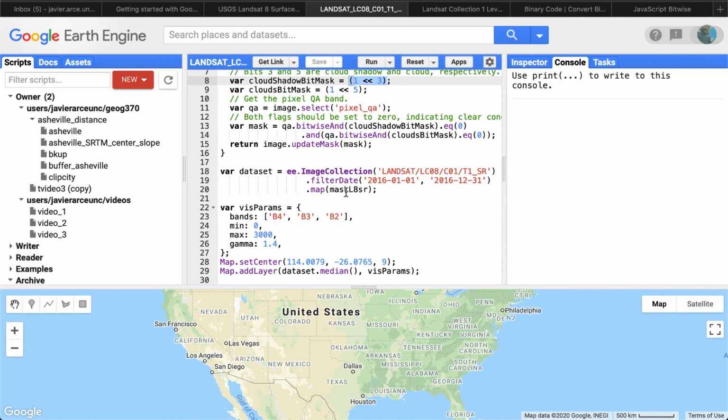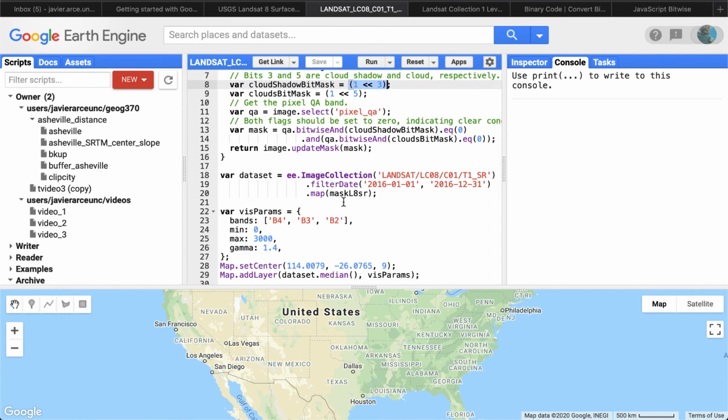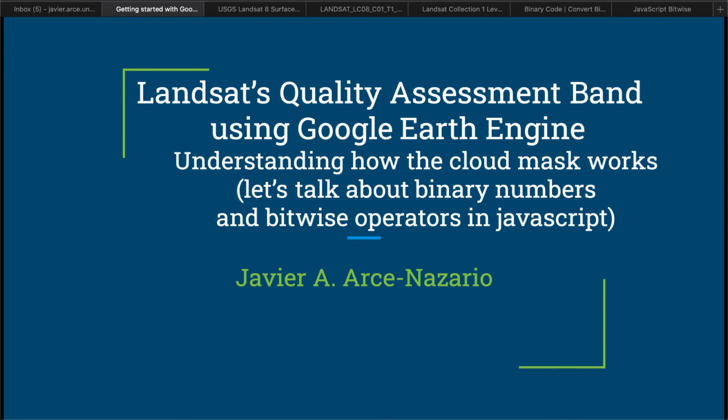Okay, so there's certain things that you need to do in the cloud because we're dealing with a lot of information. So this is something that I will explain with more detail later on, but understand that if we're going to do such a function on so much data, then it needs to be done in the server and not in your computer. Okay, so here it's applying the function, and then that results in a data set that is masking the clouds and the shadows. And you can see the AND. So I hope this video helped you understand how to use binary numbers, especially for masking data in Landsat images.